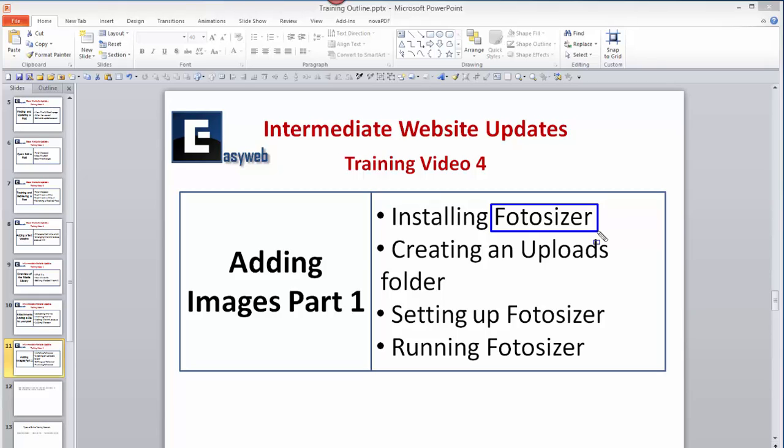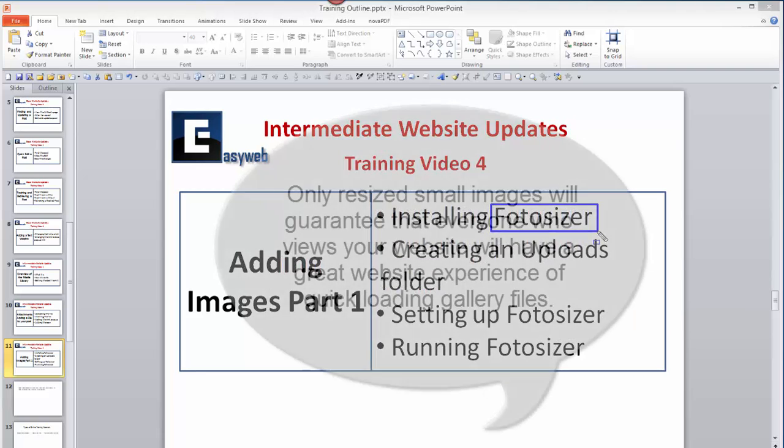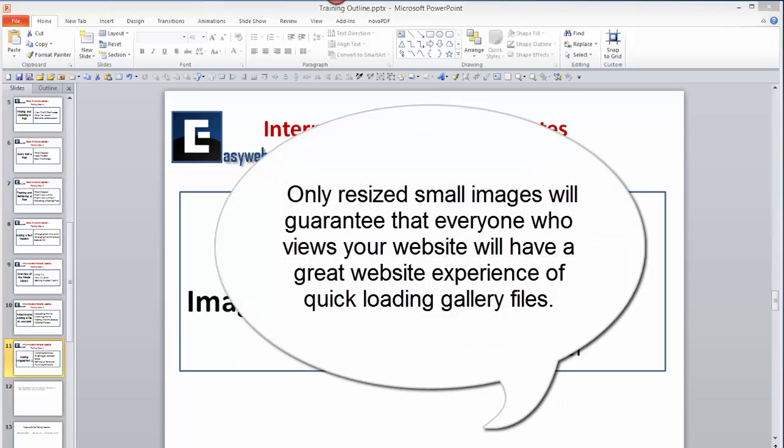Can I also say that this video is a setting up video to prepare and to show you how to resize your images ready for upload. And this is a very, very important part of having images on your website. It is so important that your images are not taken straight from the camera onto the web, because each image will be between 2 and 3 megabytes in size. And therefore it will take extra time for those images to be shown and displayed on your web page.